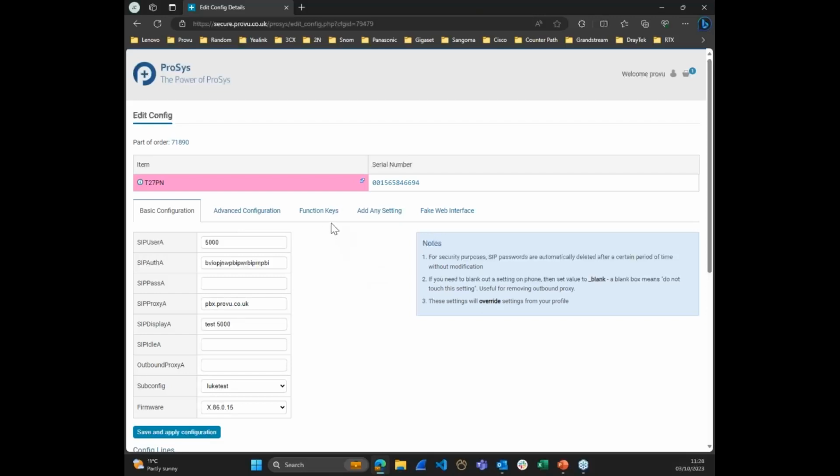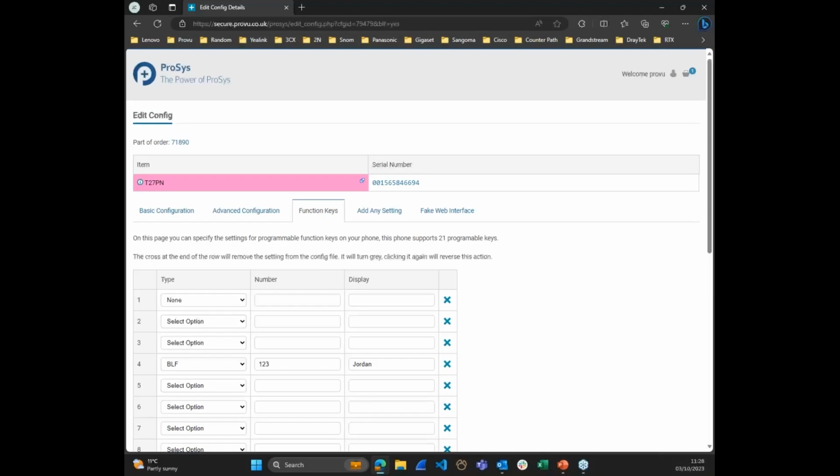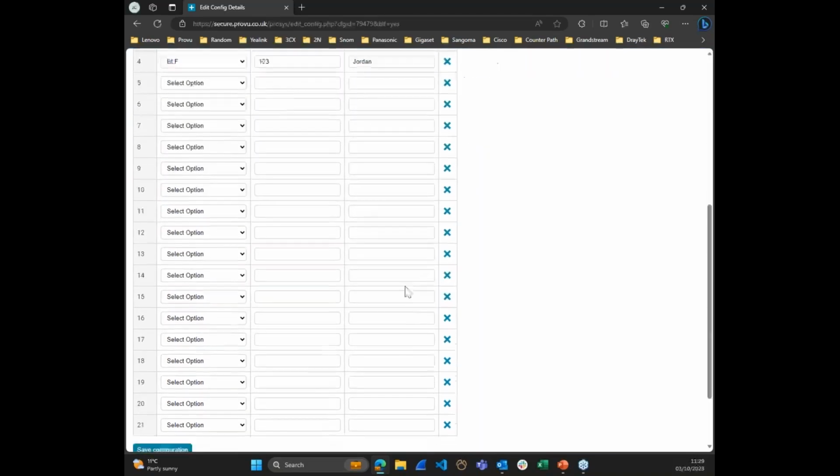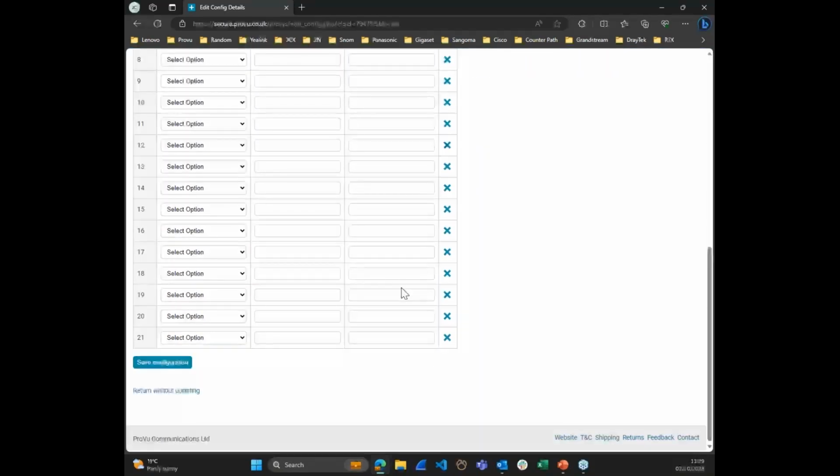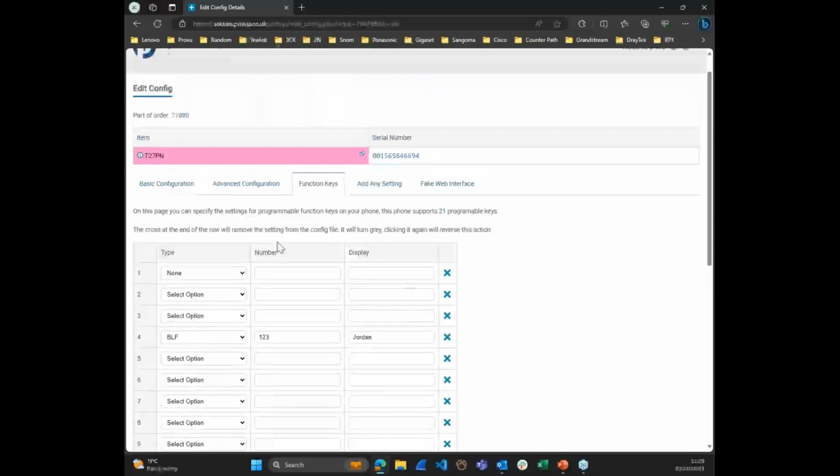And the one that we're focusing on today is the function keys, aka your BLF provisioning. Once you click into that tab, the first thing you're greeted with is a message to say how many keys the phone actually supports. So obviously we've got a table that displays how many keys the phone has, and it'll display here. For example, this T27 supports 21 keys, and that is how many keys will be displayed on the screen for you to provision. So that's the first thing. And then obviously you've got a little drop down here.